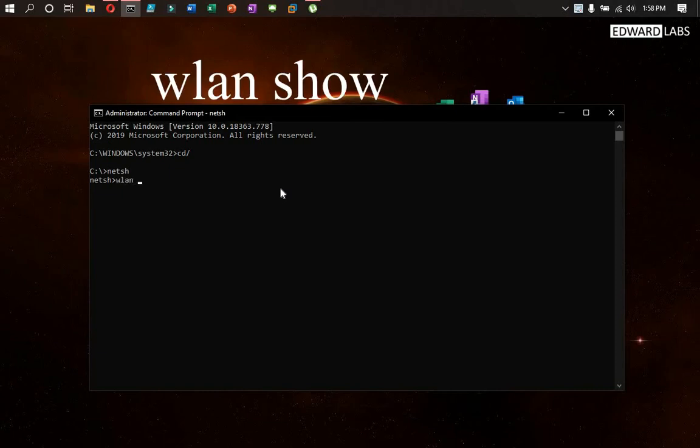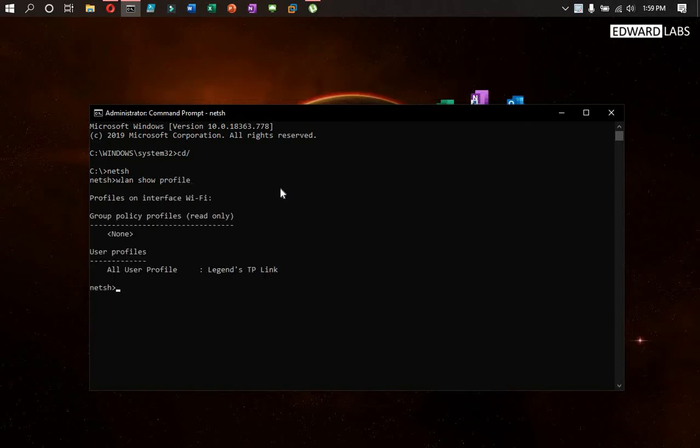Now in network shell, type WLAN show profile. It's going to list the user profiles. Now you can see here mine is connected to Legends TP link.